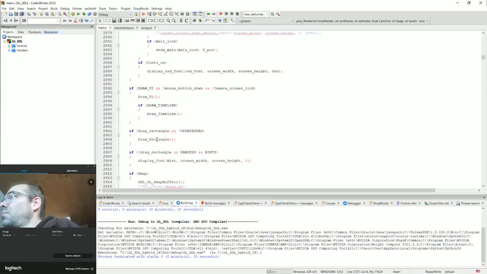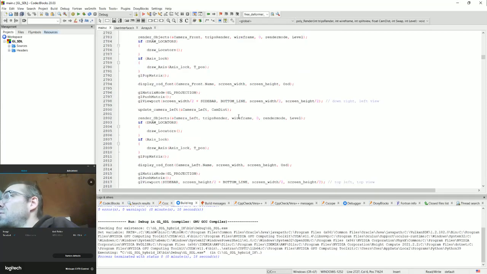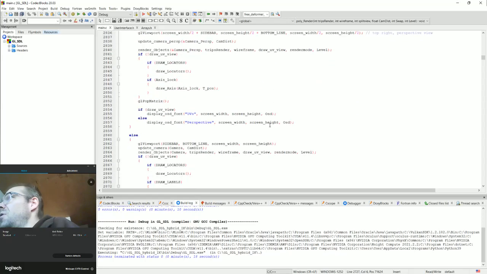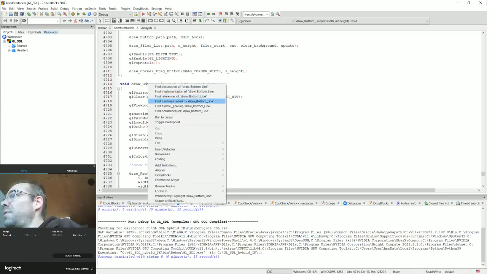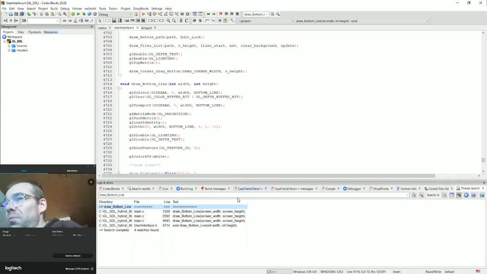Alright, I can't spot it right now, but I search for it in general, like this. Find occurrences of draw bottom line. And this code blocks environment is very useful because it displays the search results, and I can double click on them, and it takes me to this line in the program.